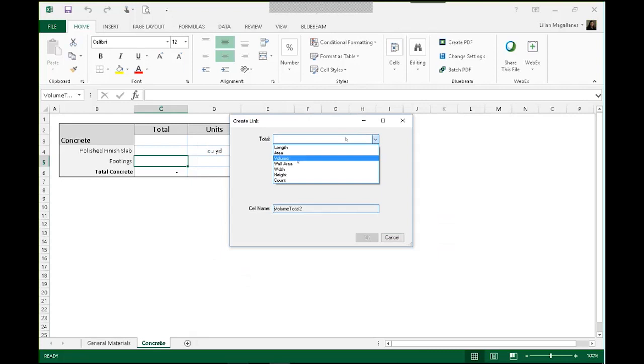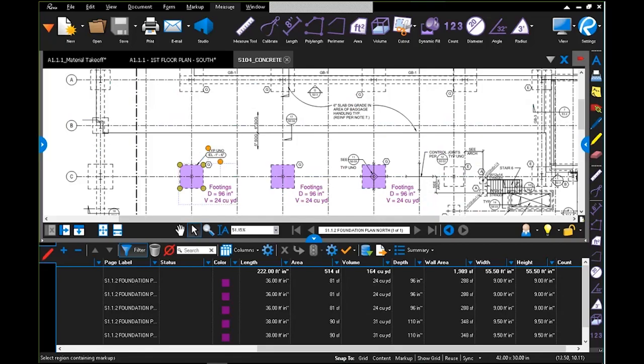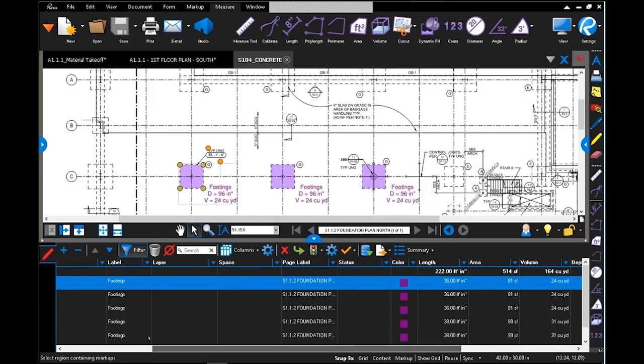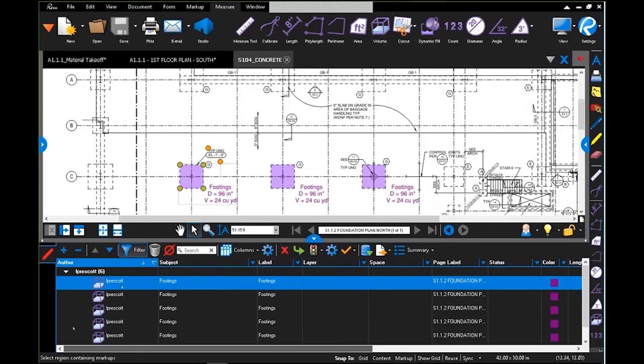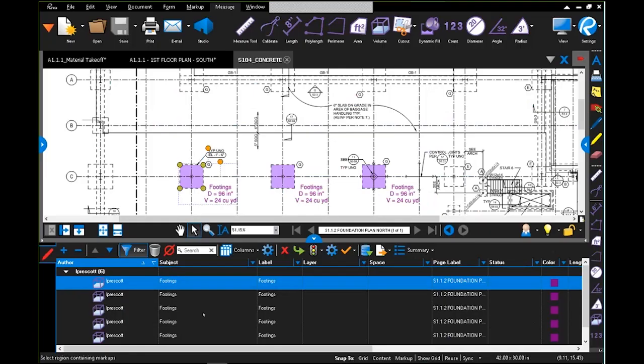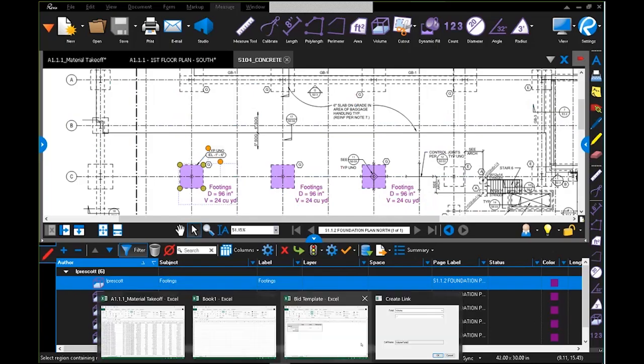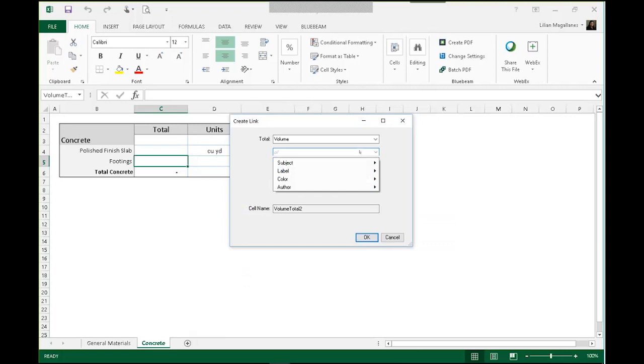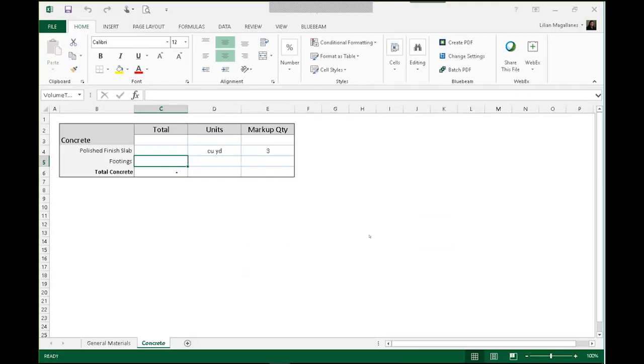In this case, it's the volume measurement, because if I come back into Revu, you can see that the measurement type for this has been our volume measurement tool. So I know that it's volume. Oops, let me select that again. And I know that the subject name it contains is footing. So let me come back into Revu to kind of show you the subject name is footings. So I want to make sure that both of this information is matching with each other. So I know it's a volume, and I know the subject name is footings. And I'm going to go ahead and click OK and connect these two.